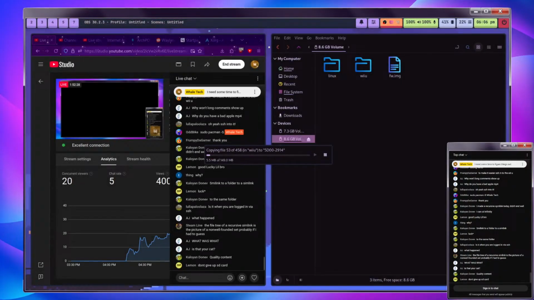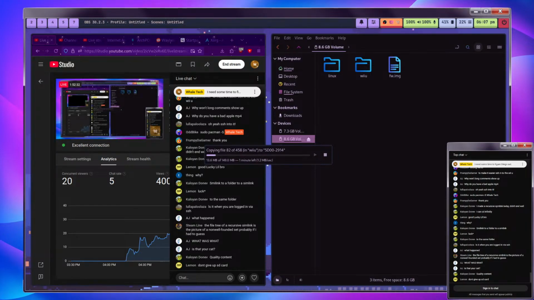Nemo. Back. Go in the bigger volume. And then copy over the Wii U folder from the Wii U. Is that your cat? I don't have a cat. Wii U. Don't give up, SD card. The SD card is on the verge of giving up.